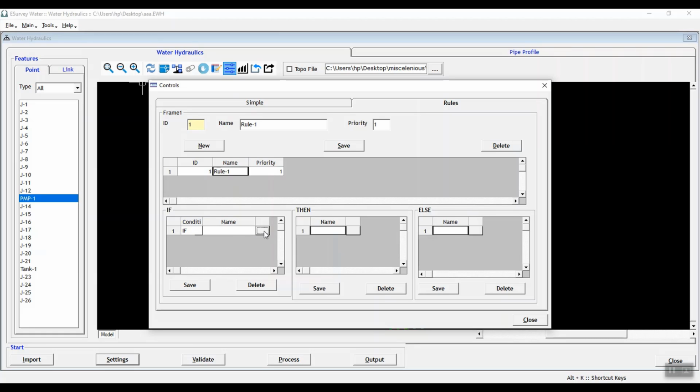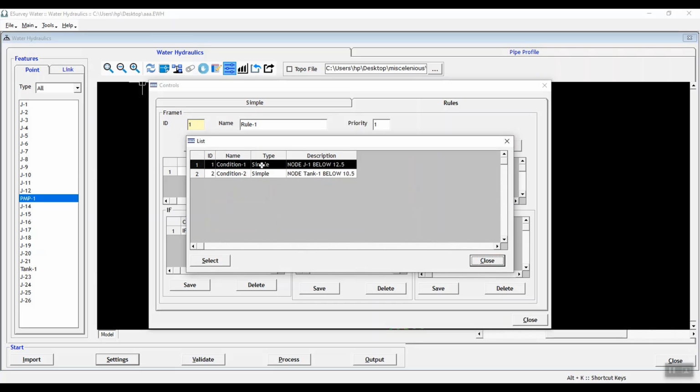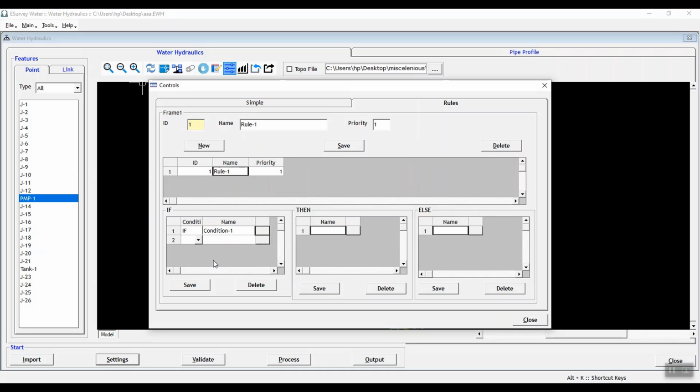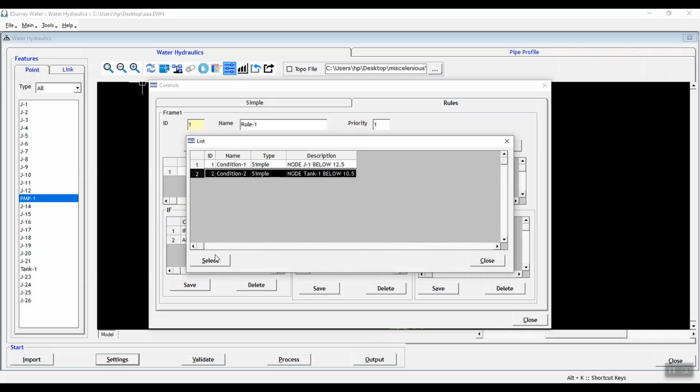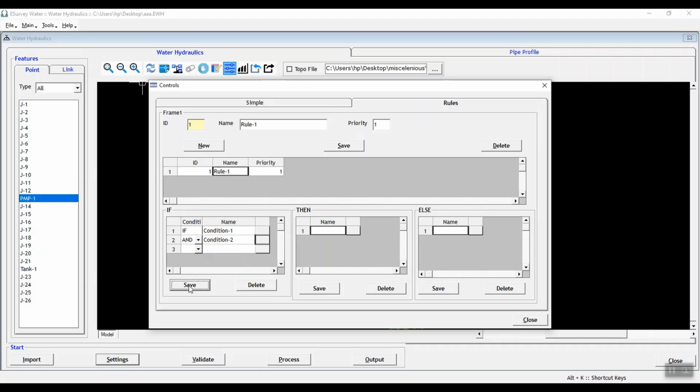Click on the triple dotted button of the If tab. In the window that opens, select a condition statement by clicking on the Select button. Now the clauses such as and or can be added from the drop-down list. Again, click on the triple dotted button, select the condition statement, then click on the Save button to save the details.